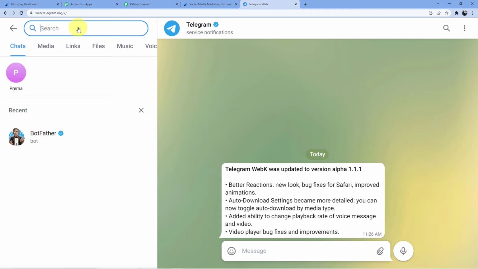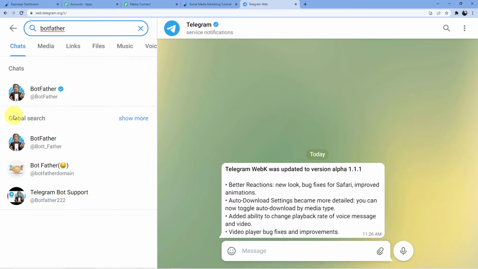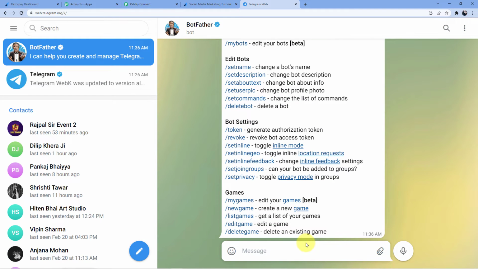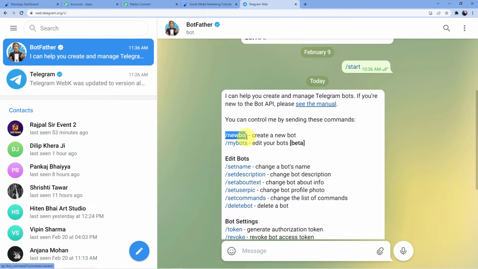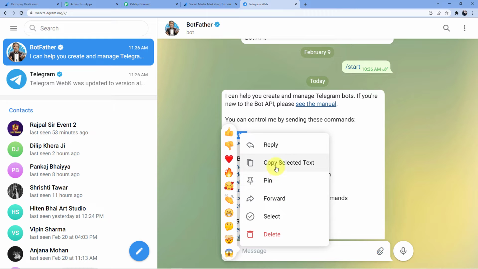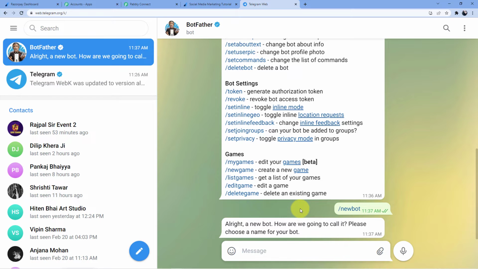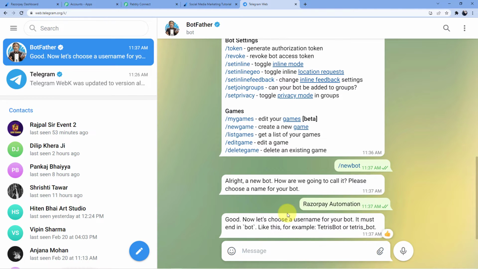First here we have to go to BotFather. Okay, just select BotFather. After selecting BotFather, click on start, and as soon as you start it, it will ask you what you want to do. So what you want to do is create a new bot. So just copy this and paste this and enter. And as soon as you press enter, it will ask, all right, how are you going to call it? So I am going to call it Razorpay automation. So just press enter. Now it is asking how you are going to set the username.